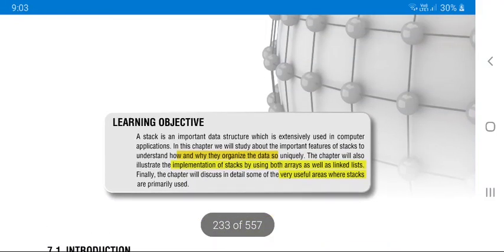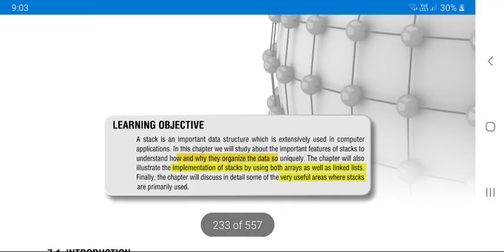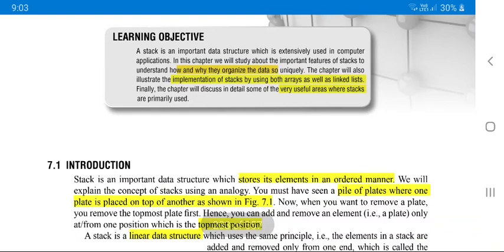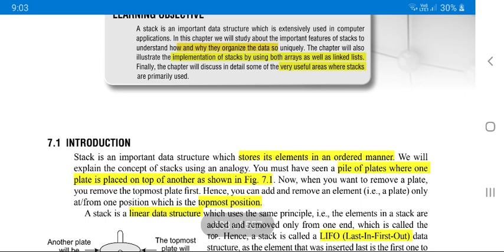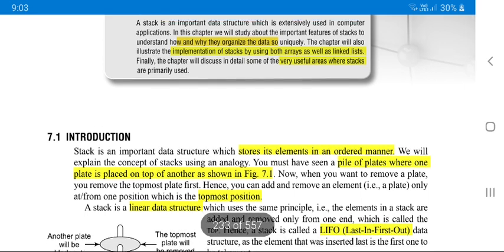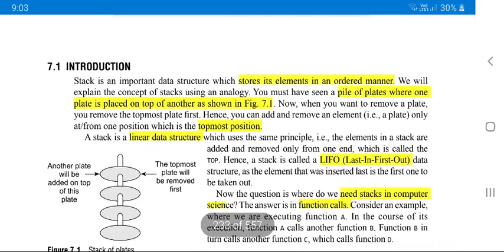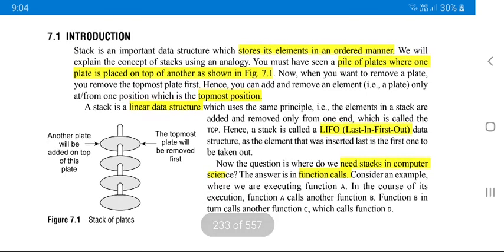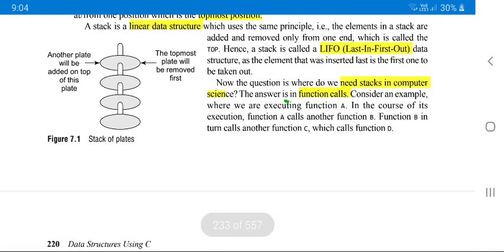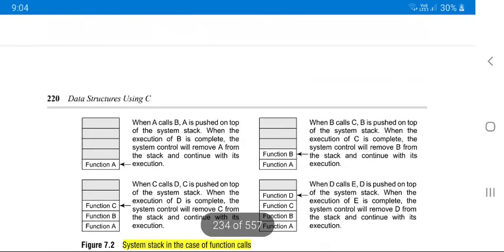Hi all. Stack is a linear data structure, and in this module we are going to cover how we organize data so uniquely, how we are going to implement stack using arrays and linked list, and what are the applications and what are the operations. A stack stores its elements in an ordered manner, and the principle it follows is LIFO, last in first out.